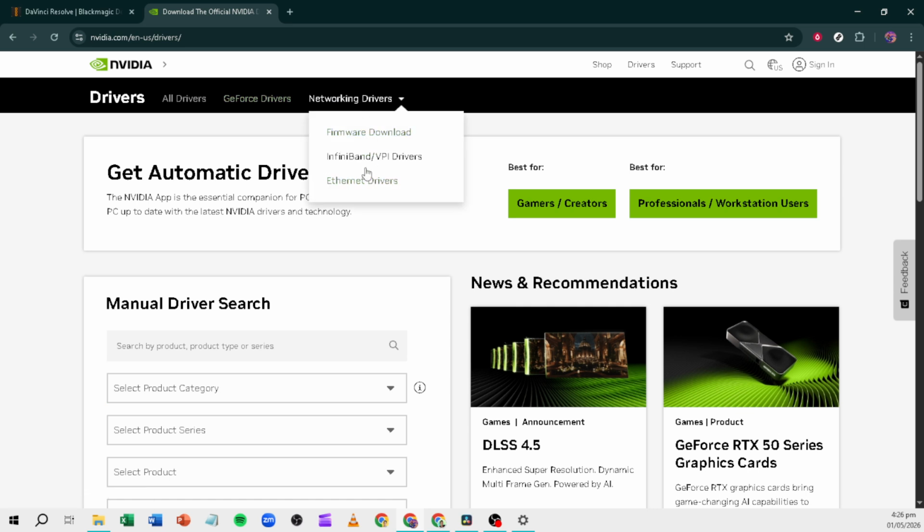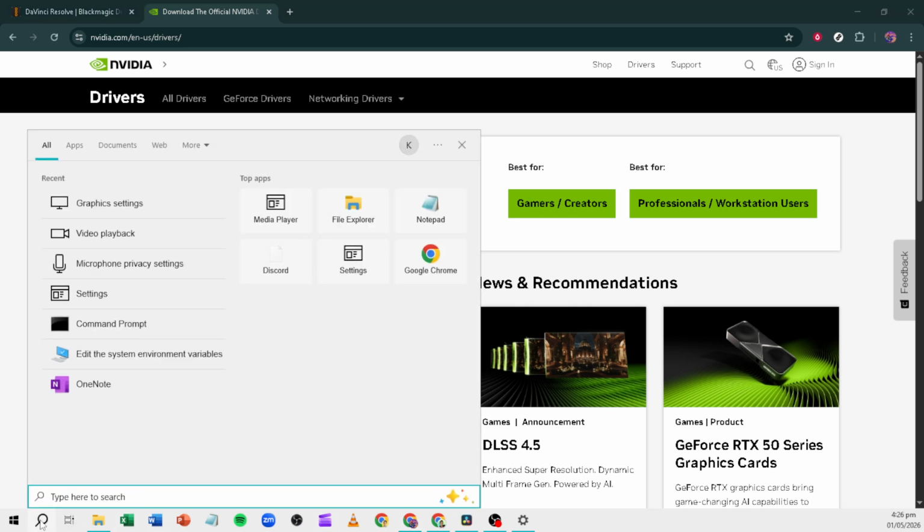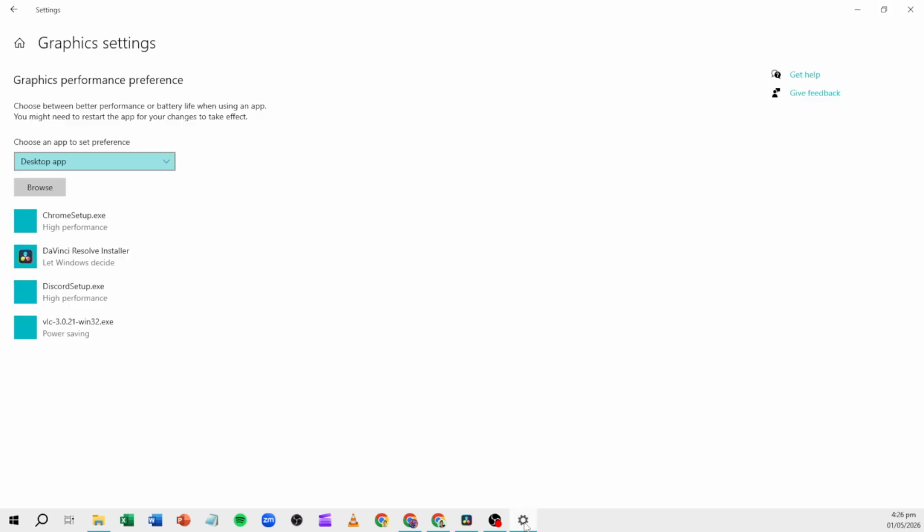After updating, open the Windows search bar and type Graphics Settings. Open the Graphics Settings panel that appears. This is where you can tell Windows which GPU an app should use when more than one is available, such as on many laptops that have both integrated and dedicated graphics.